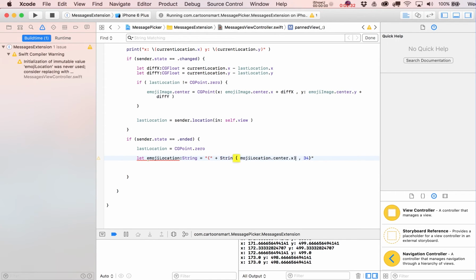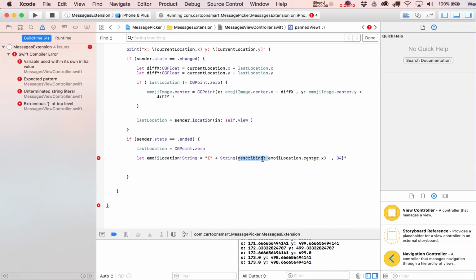center dot x. And as of Swift 3, you're going to get a little complaint over here. What it wants to see when you write something like that, and this, to me, is kind of crazy, but they want you to write describing and then throw that in there. Okay, so once you've got that part, we want to keep adding on to this, right? So we want to then put in here our comma. Okay, let's put that in. And then if you want to just grab that whole chunk right there, replace out that 34 with the emojiLocation dot y, and then finally we need to end all this by adding back in here that closing bracket.